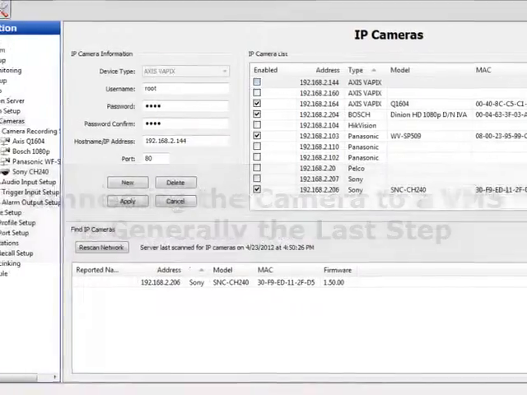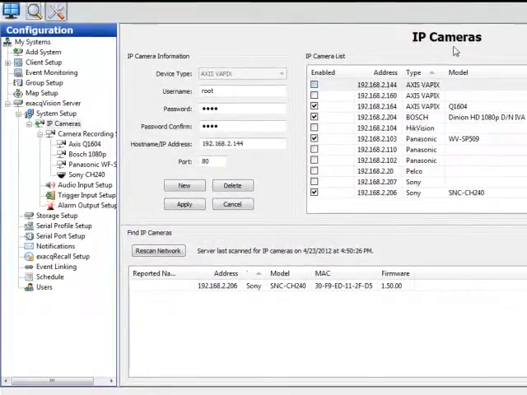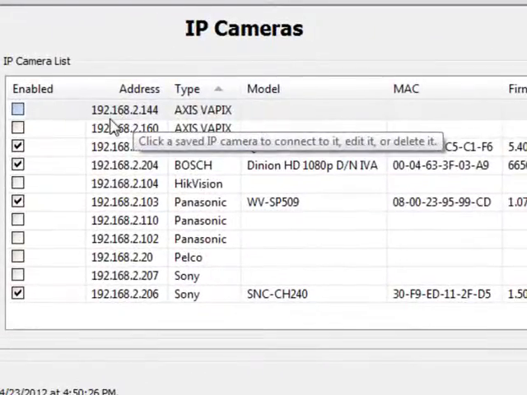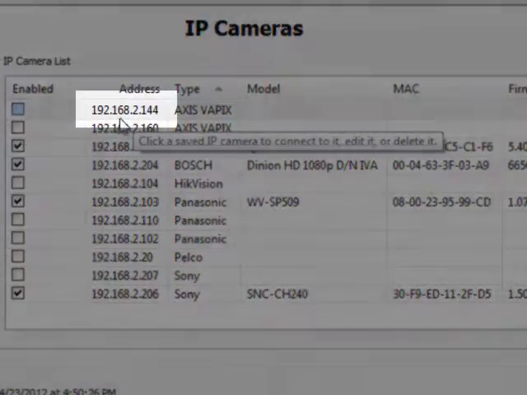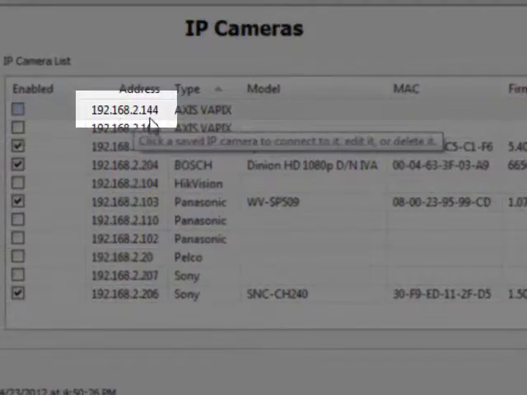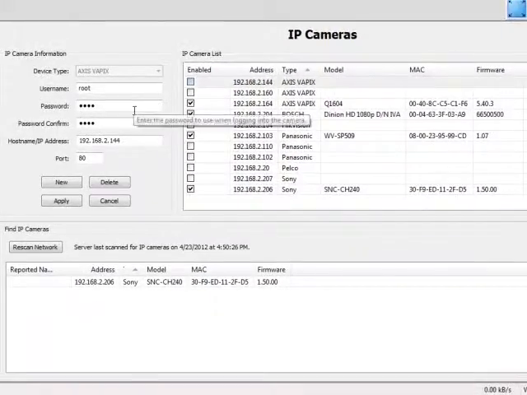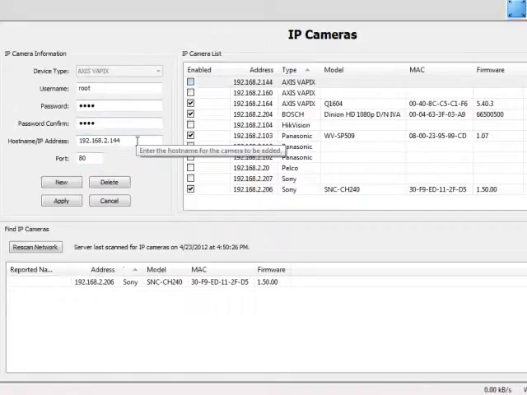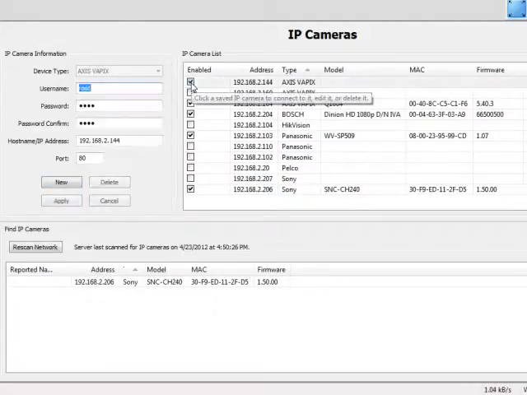So for instance, we'll bring up a video management system. And you'll see here in this one VMS, there's an IP cameras configuration section. And again, now you see our 192.168.2.144. And here it is in the setup. You'll put in the username and password, the IP address. The port is almost typically 80 except for advanced users. And you'll go ahead and click apply. And then let's go ahead and enable it.